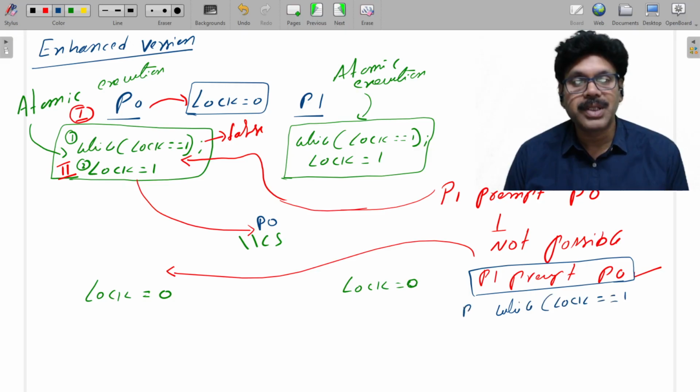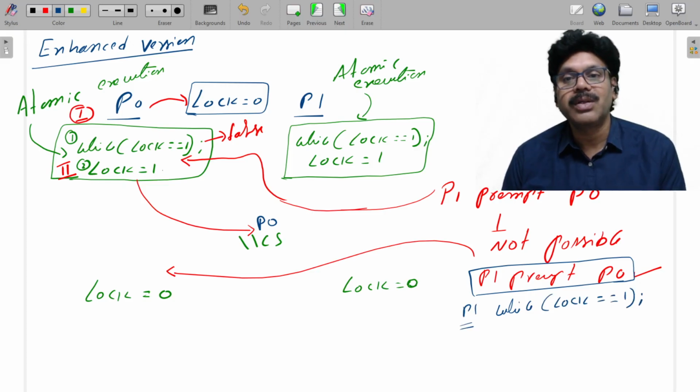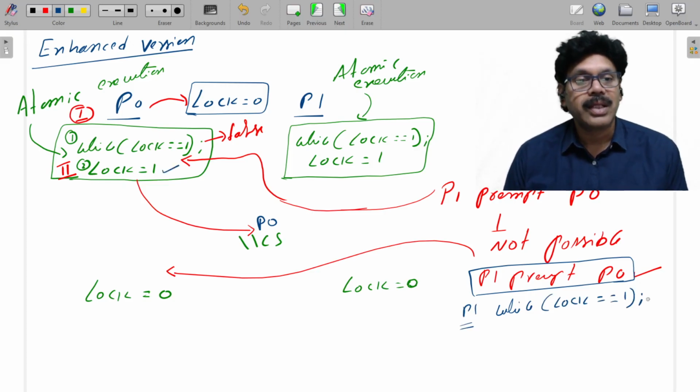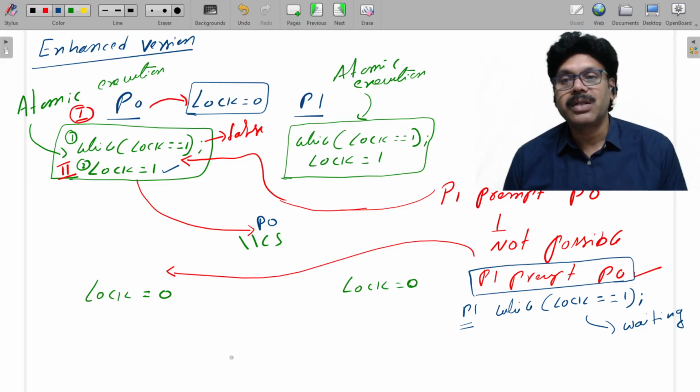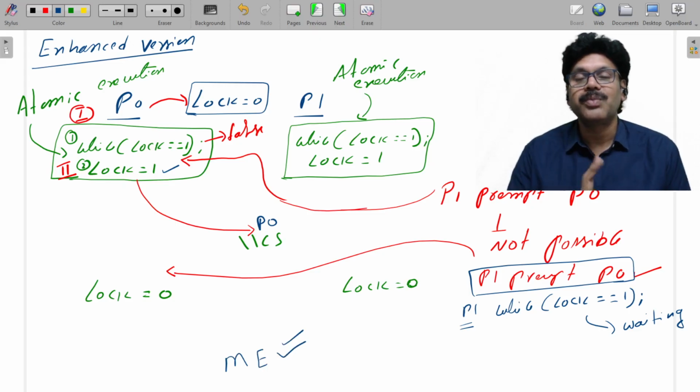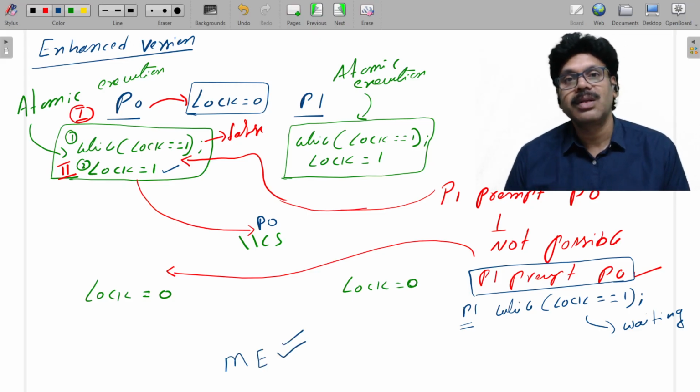I am checking P1 this time because P0 is suspended. And you observe that lock is already 1 because P0 made it 1. Then your condition becomes true. Then you are under waiting. This is how it is proving 100% mutual exclusion, because only one process is allowed to access the critical section.